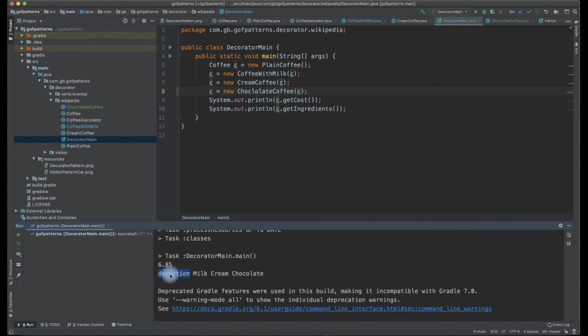What are the ingredients? Previous ingredients are decoction, milk, and I've added cream to it, and I've added chocolate as a topping on top of it. So the total cost of the coffee, we are able to compute it, and we are able to get the ingredients. This is how we organize the classes in a way that we can add dynamic behaviors to a component without affecting it. Did we go and change the coffee class to add a topping to it? No, we did not. So this way we can dynamically add behaviors to the concrete class by using decorator. So here is where decorator comes into the picture.